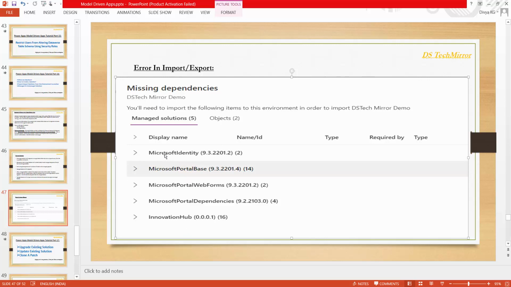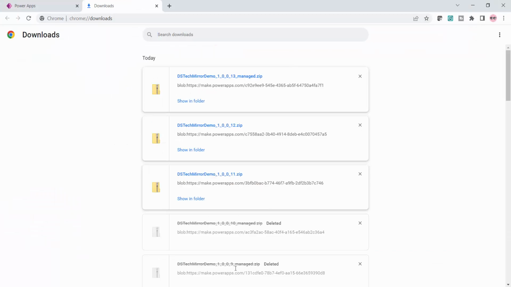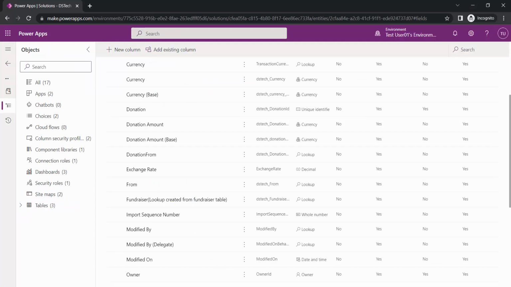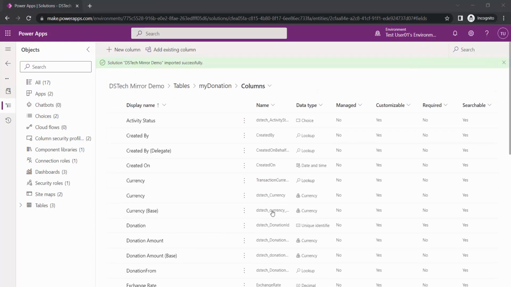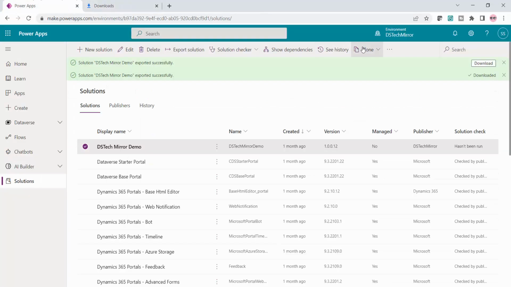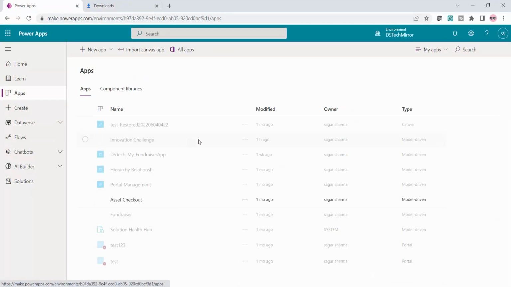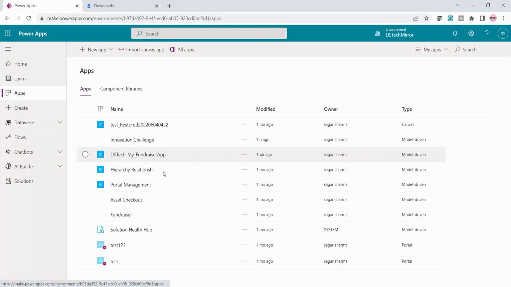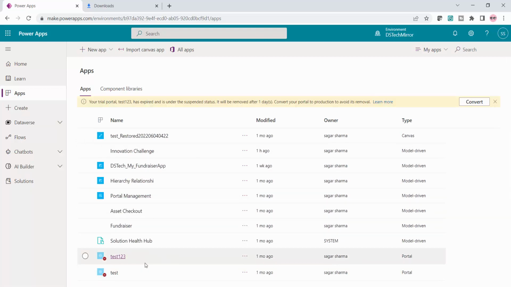Before this video, I fixed these four dependencies as well, and I will tell you how I fixed it and why I cannot cover that part of this recording. So now what was the case? In my environment, that is DSTechmirror, I provisioned it for the portals as well. So these portals I have created.